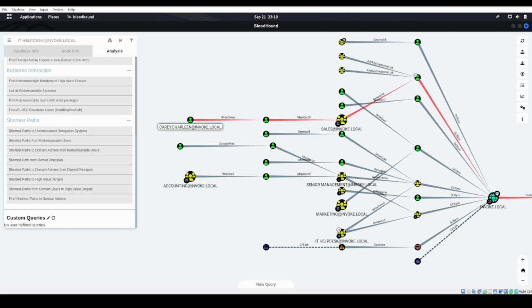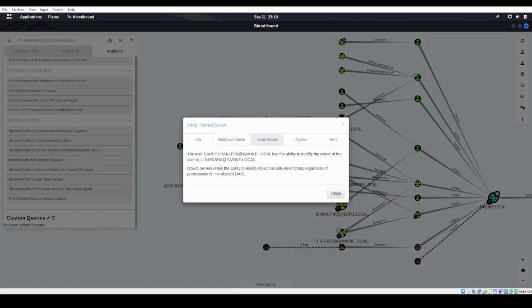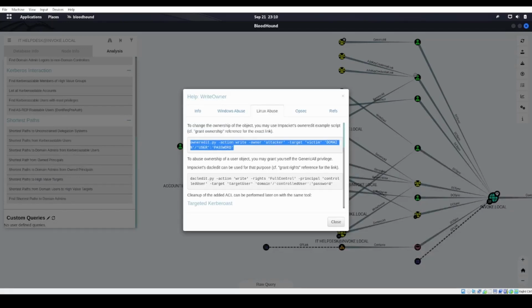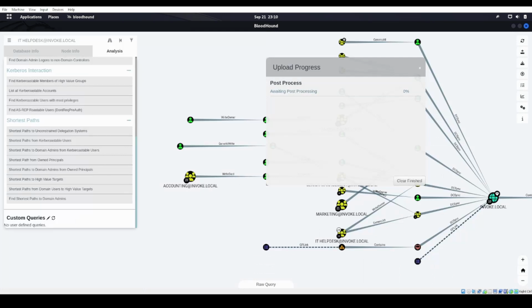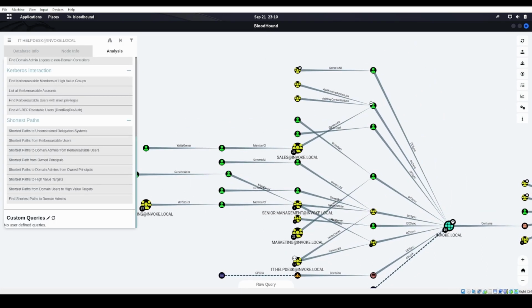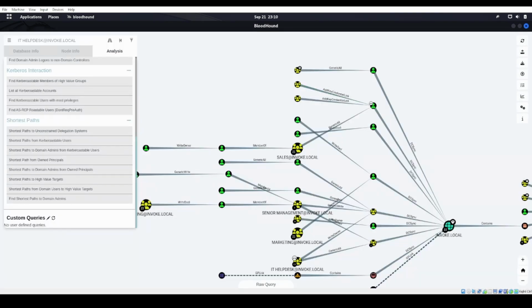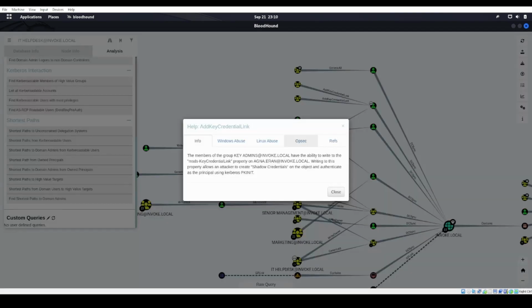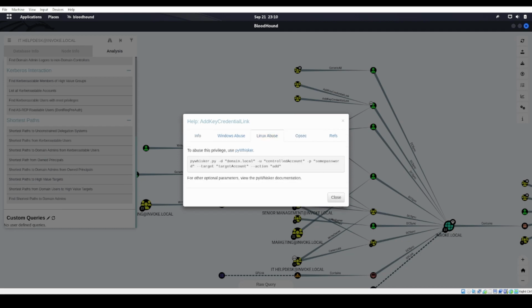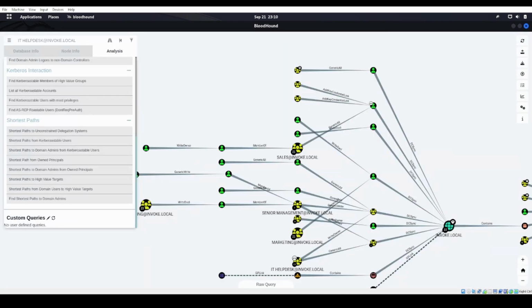All right. Over here, we have Carrie Charlene, who has write owner over Ali or some of that. We'll go with this, Linux abuse, and that's an owner edit and DACL edit again. We also have our groups up here, right? So we have account operators group, who has generic all privileges over a user. We go to Linux abuse, targeted Kerberoast again. We have add credential link. Don't know if this can do anything for us. It looks like it can. pyWhisker can mess with that. And yep, we can just kind of go through and see what can we actually do with all these different things, right?